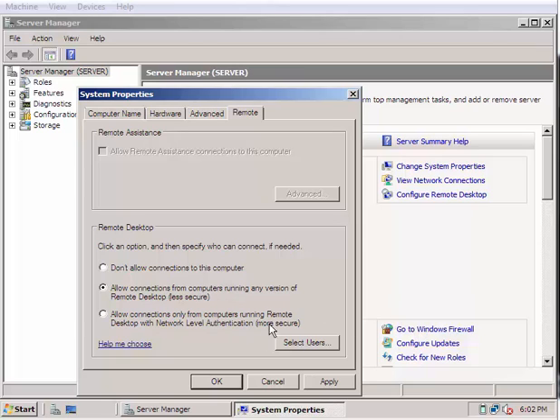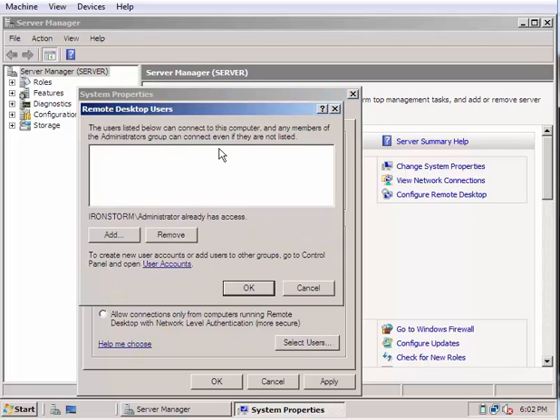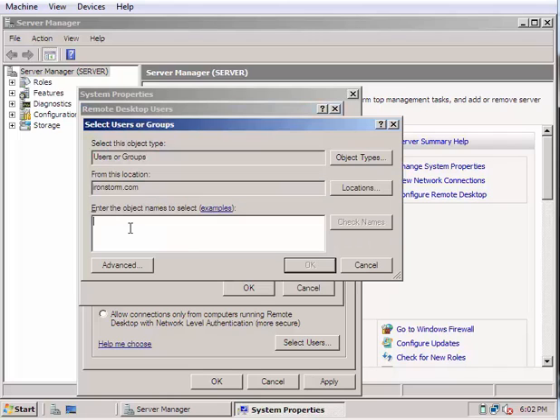Here we can even go and select users to add to the list of who we would like to control the server. So the administrative group is already added. As you can see here, I am the administrator, and I don't need to add myself, but if you like, you can go in and click on add and add someone from the ironstorm domain.